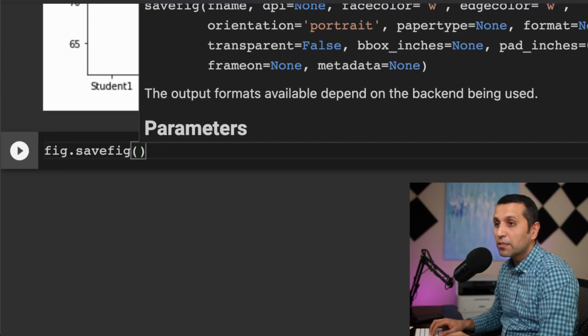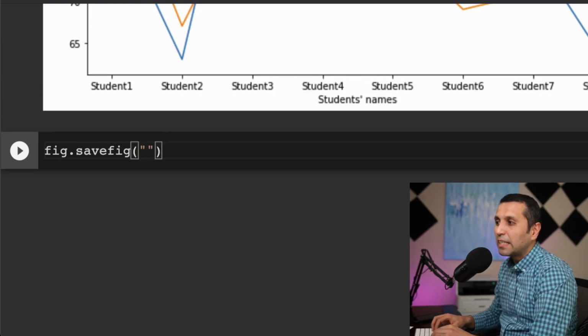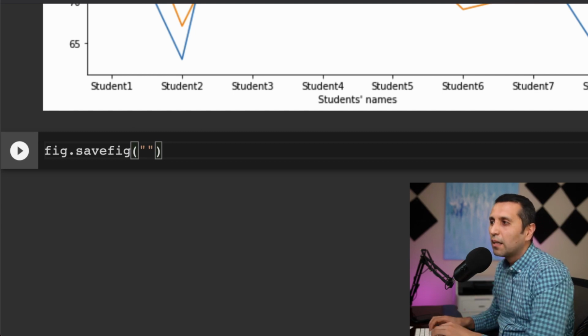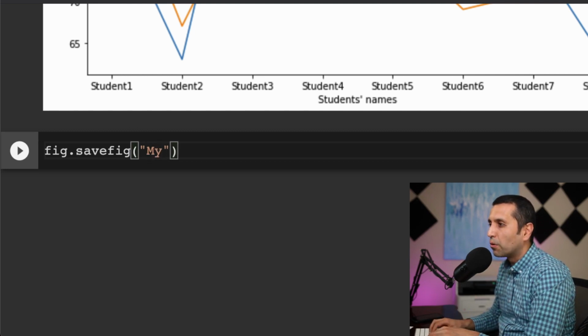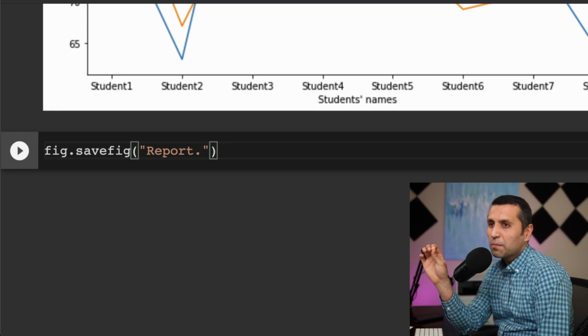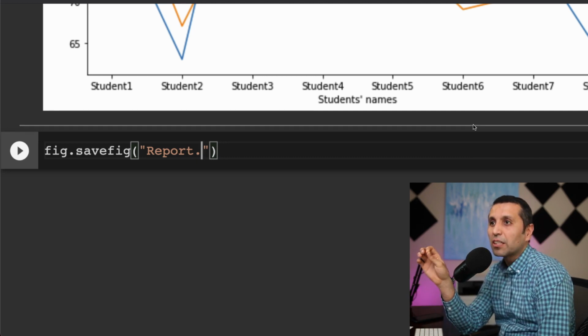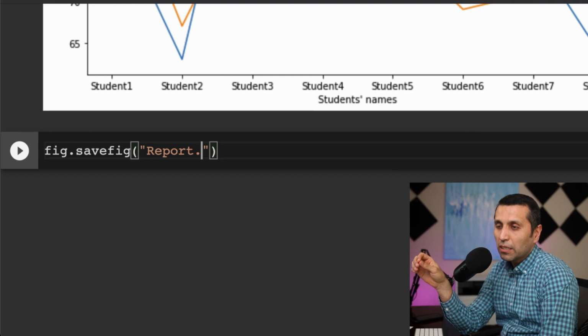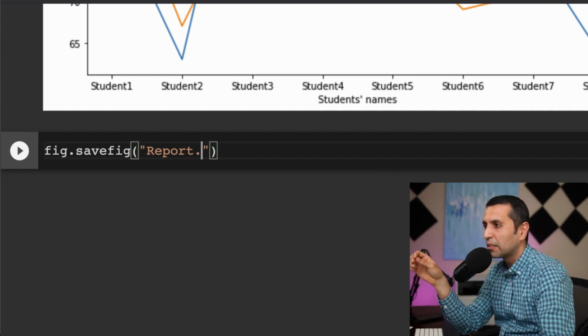Okay, it is going to save for me, and I need to give the name. So save as what? Let me just say my report, or just report. And also we need to specify what the extension is. That is also important, guys. If you do not specify the extension, it will be a little bit messed up.